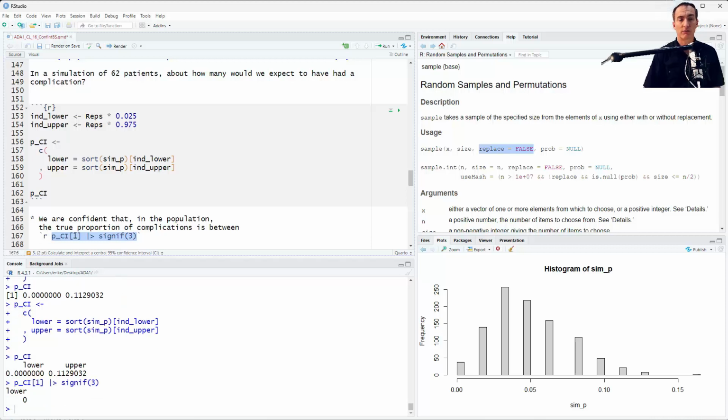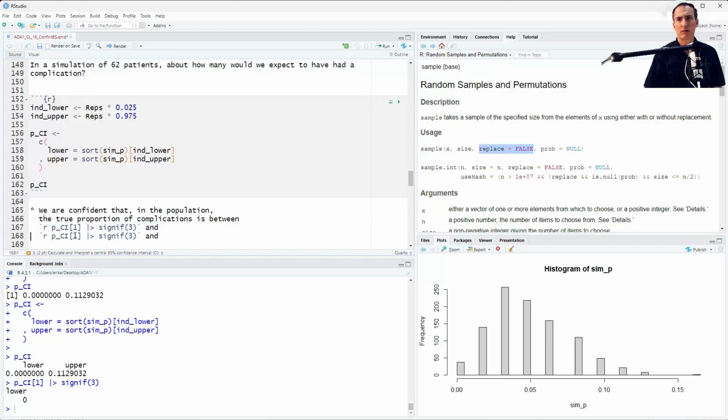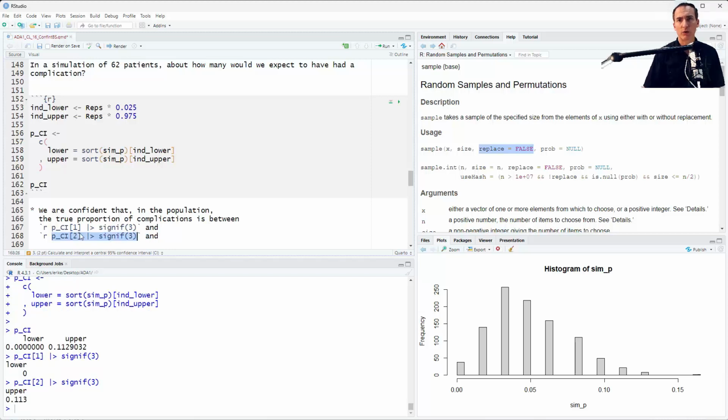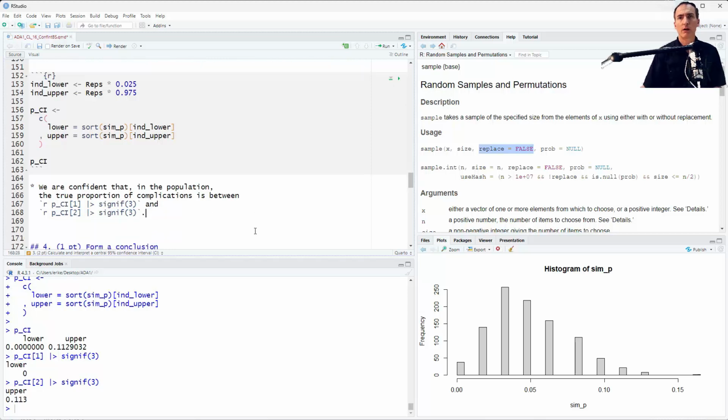Let's see what that looks like. Sure does. Looks like 0. And the upper bound is the second index. Oops. If we look at what that is, 0.113. Okay. Period. All right, so we're confident that the true population is somewhere between here.